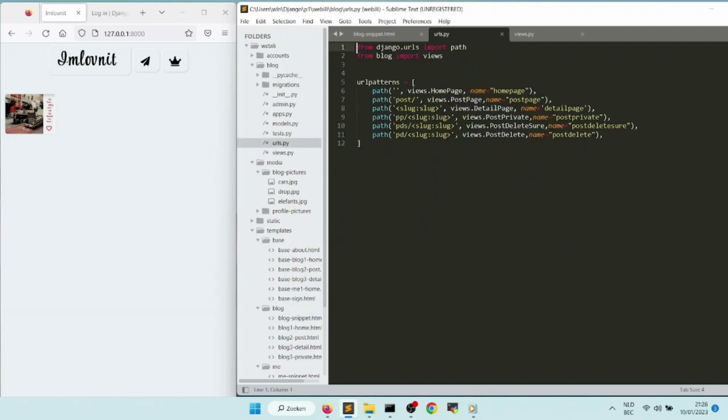Now let's check our URLs file. It's the first time we are passing information through the URL. The way it's done is always the same: open and close angle brackets. And within the brackets, we pass the name using a colon.